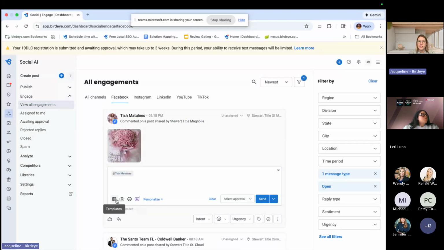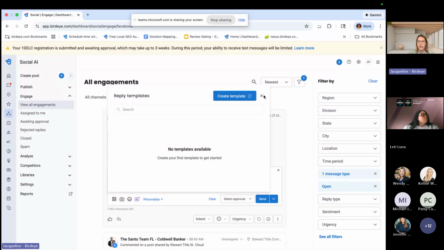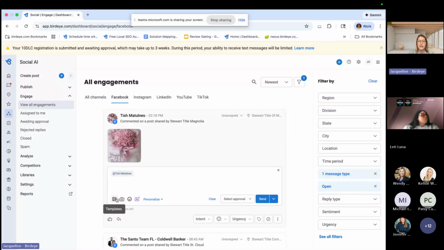There are some templates that you can create in here if you want to have some quick grab templates. Your team will make an overarching negative response template for you that you can use if there is a negative comment or negative direct message that you need to refer back to, have them refer back to Stuart Title for more details. So we'll have that in there as well.